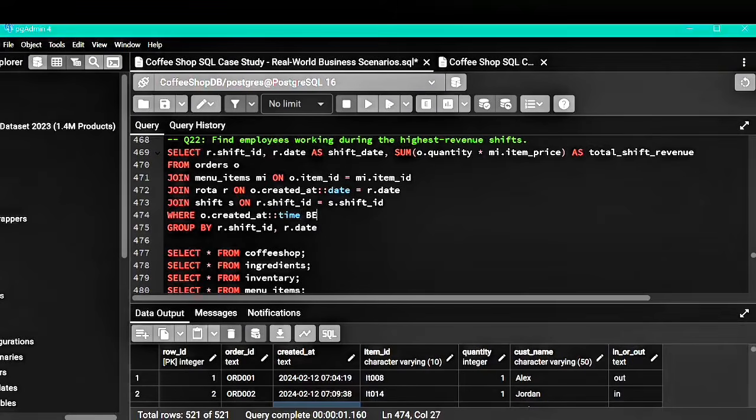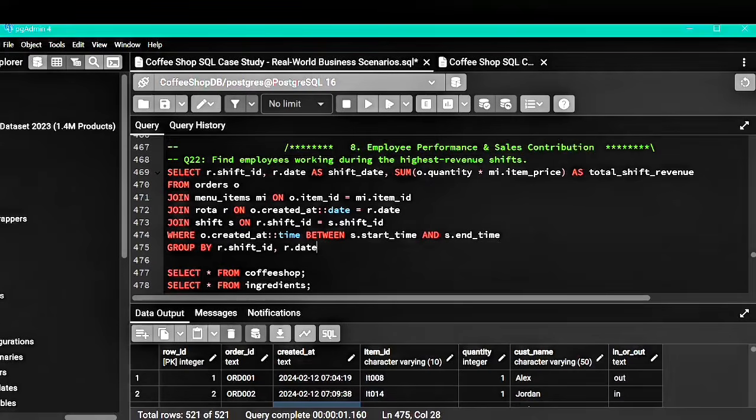end time. Now this condition will ensure that we calculate total revenue, or total shift revenue, between start time and end time, not beyond or before it. In this where clause, start time and end time are shift times. So let's run this part of the query to see what it returns.